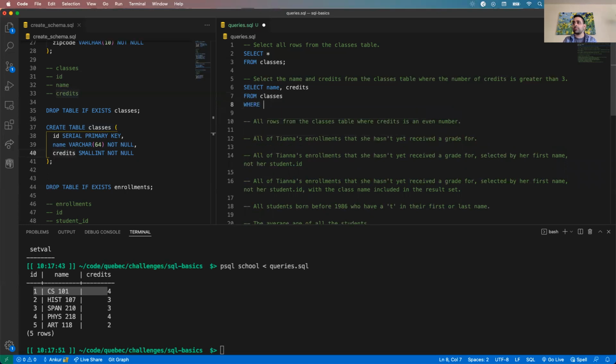Yep, the where keyword. That's our filter here. And what's our condition that we want for these records? So the condition is where the number of credit is greater than 3. Yep, greater than 3. So we could do a simple greater than operator. Yep, so this looks correct.